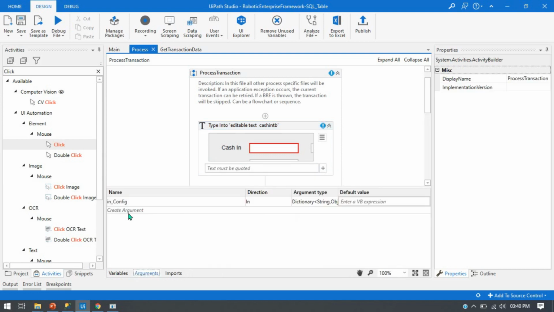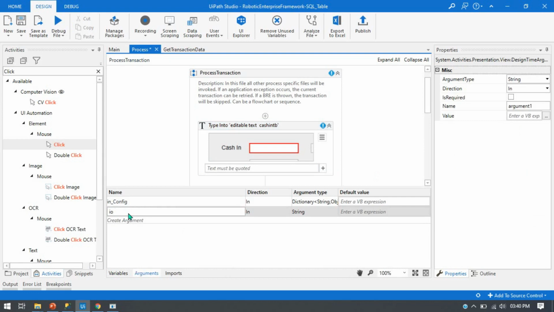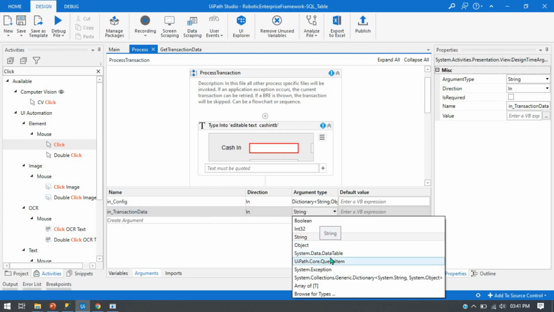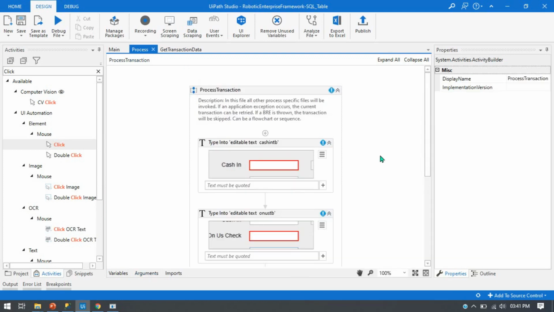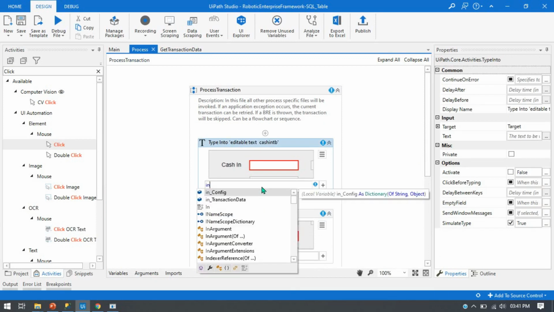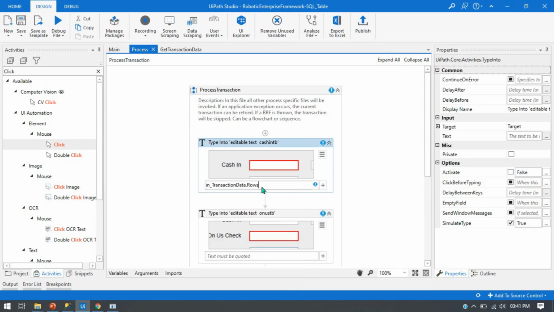So we can take one argument, that is in transaction data. The direction will be in, and this will be the data table. Now save this. We can use this in transaction data dot rows of 0. It means first time we are going to get the data from the first record. 0 means first record, dot item.